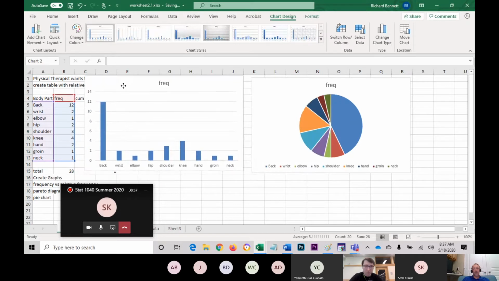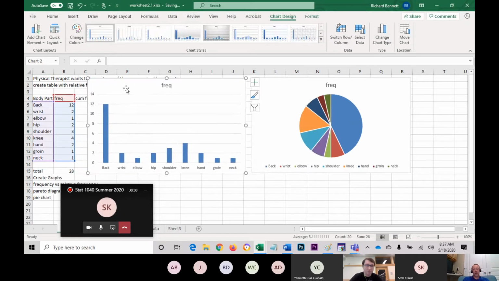Now, one of the important things, and as I mentioned before, you do not need to know how to do this in Excel. If we were in a regular in-person class, I would make you do this in Excel. It's just a little bit harder to teach in an online environment, so I'm skipping that.